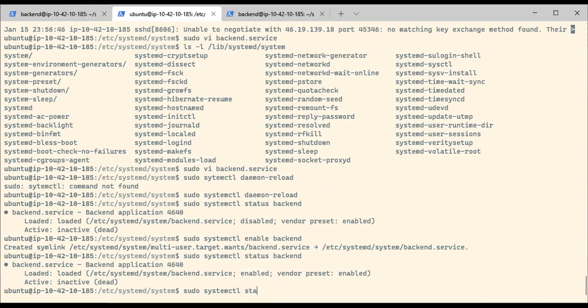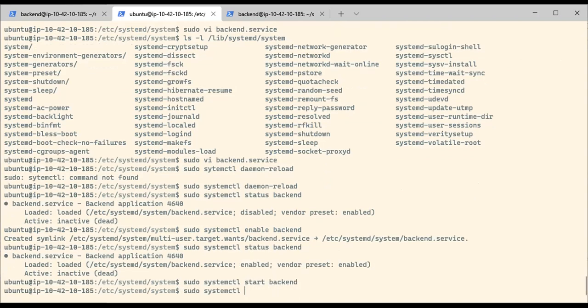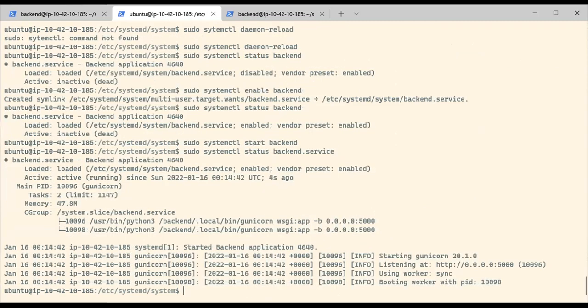So now we are going to be wild, and we're going to start our service and see what happens. Well, nothing bad so far. And if we look at the status of our service, it says that this is our backend application. It's enabled. It's actually active and running, which is pretty awesome. And it seems to be working. It says listening at this address.